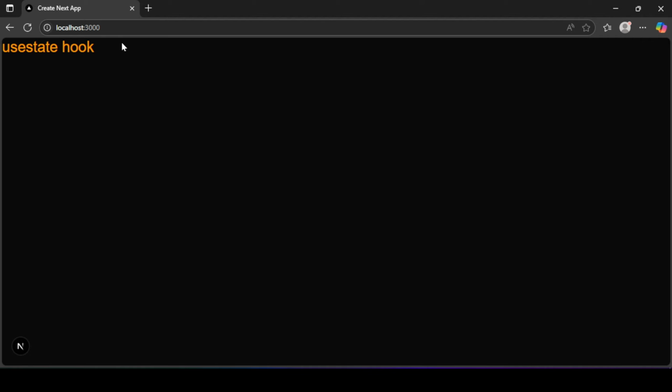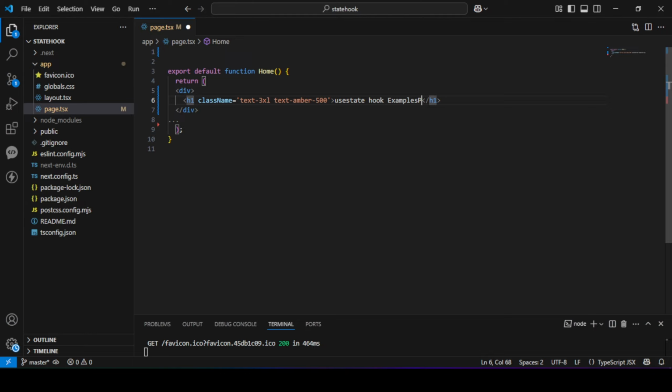This is just a heading, but I want to make it at the center. So you can just add some more styling. You can just say text-center.